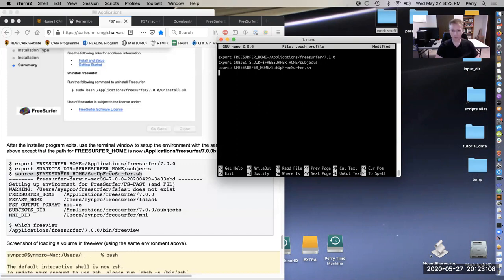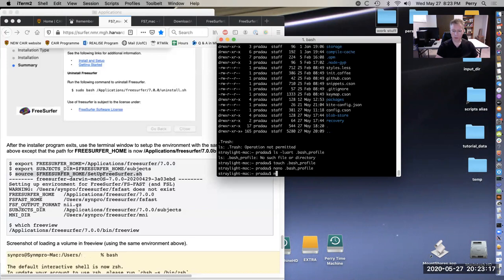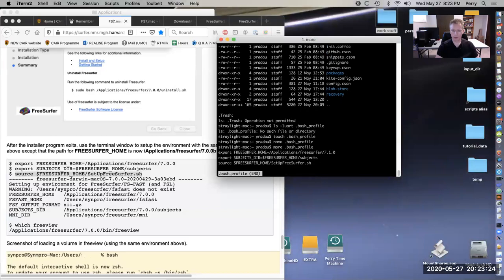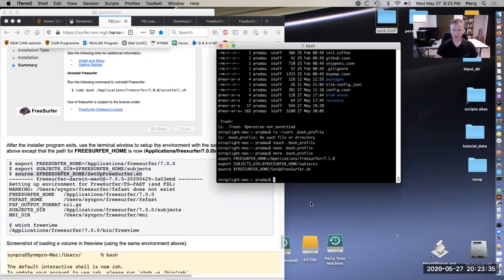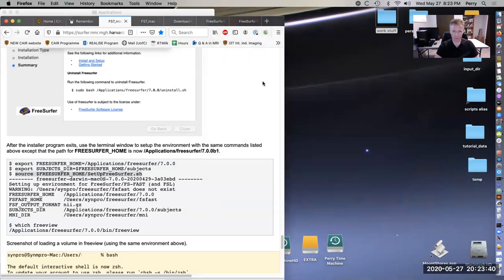Okay. So we want to save. So let's just check that it's there. And yes, the 3 lines we created are there. That's good. Now notice that these changes, this bash profile is not read until we start a new terminal, so let's do that.